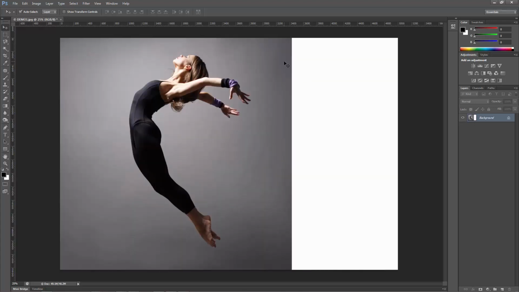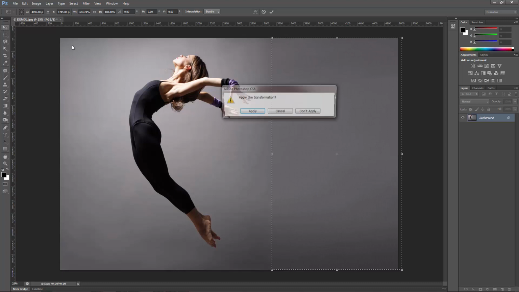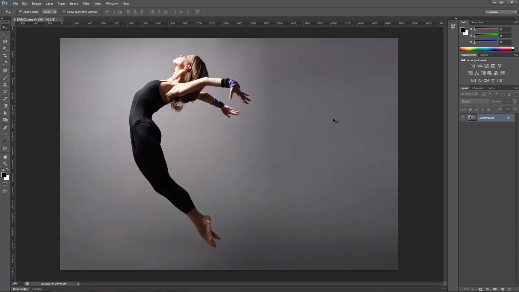Then what you could do is use this tool, select this section, and hit Ctrl T to transform it and extend this. It depends. If your background is not very clean, then you can't do this canvas change, but if it is, then you can do this.